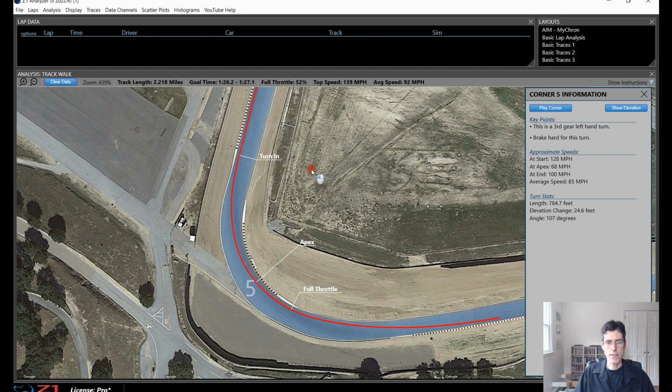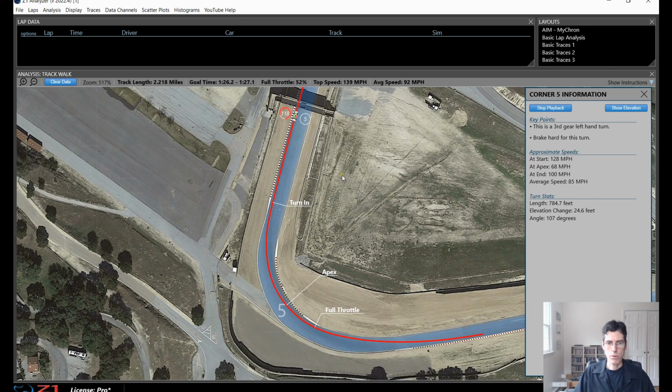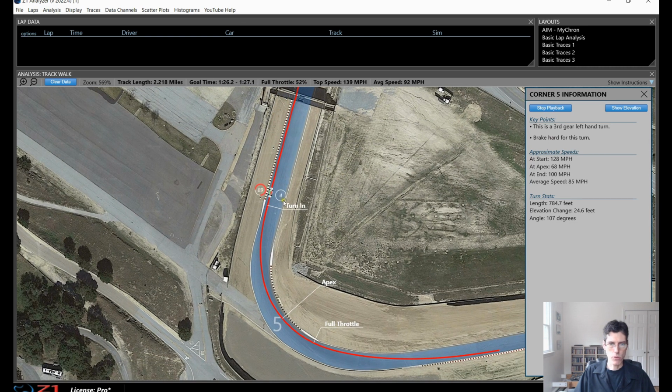And again, if you want to play this, you can play and see how you shift and where your points are. So I'm in third at this point. Right here it says you're in third. Still going through the apex and then back to full throttle and just drive it out all the way up this hill, using all the road right to the edge of the curb there.